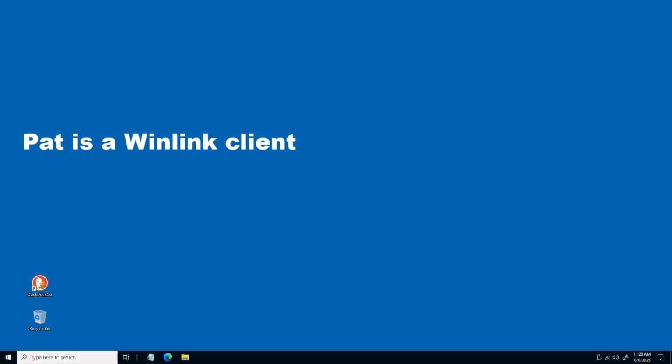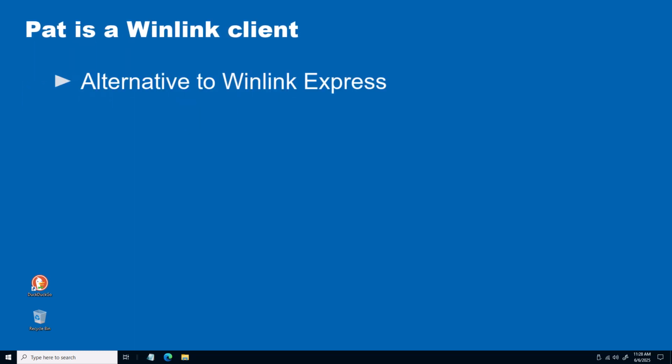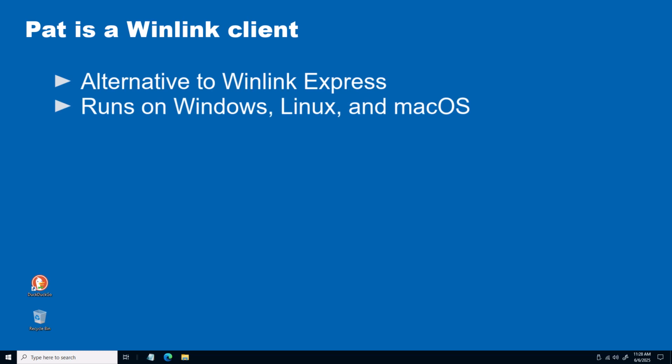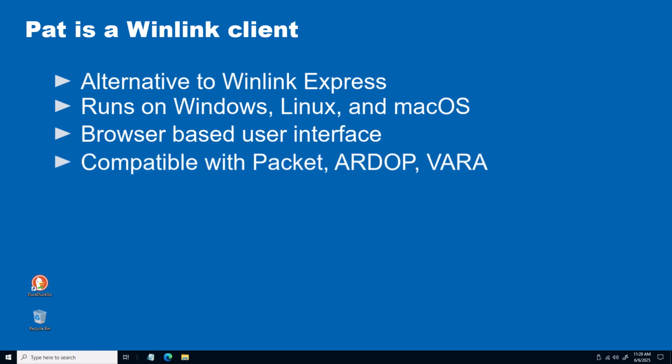PAT is a cross-platform, open-source client for the WinLink message system and is an alternative to WinLink Express. Unlike WinLink Express, there are versions for Windows, Linux, and Mac OS. PAT uses an internet browser for the user interface. This gives it a common look and feel across all platforms. PAT supports Packet, VARA, ARDOP and other popular transport protocols.